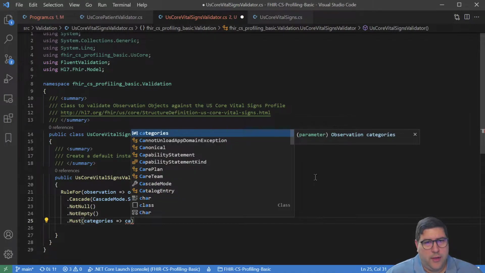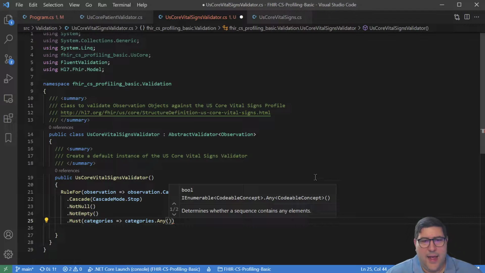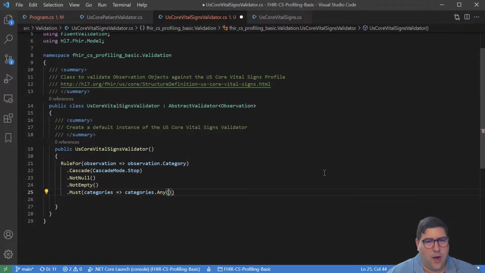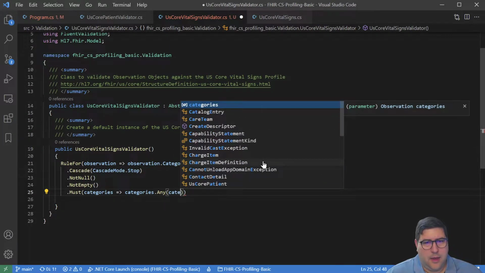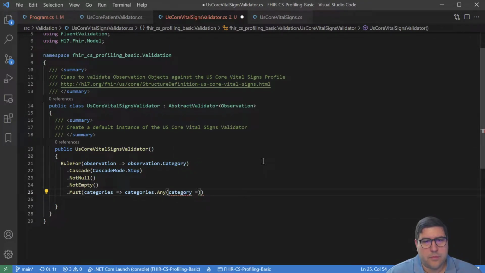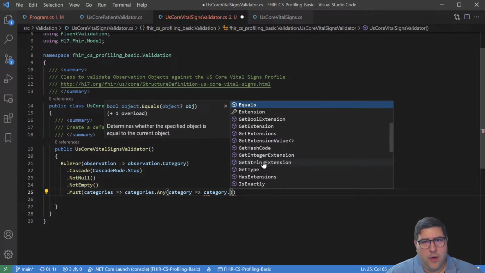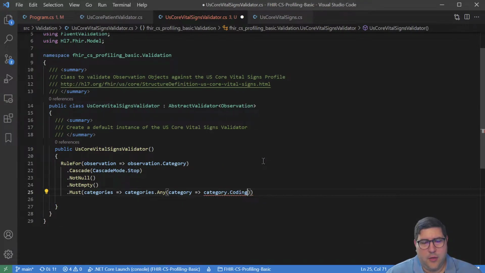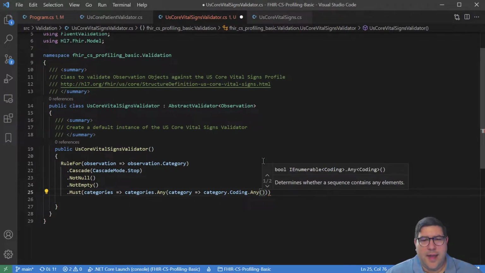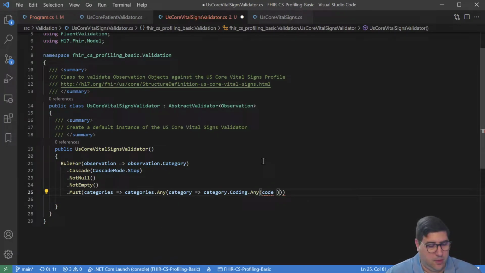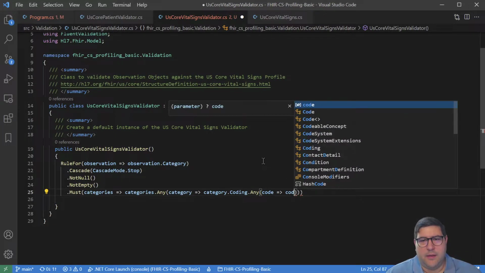And the categories has to have any that meets this requirement. And within this, we need category such that category.code or coding has any that has, and this is why I was saying we probably want to refactor this into something better.